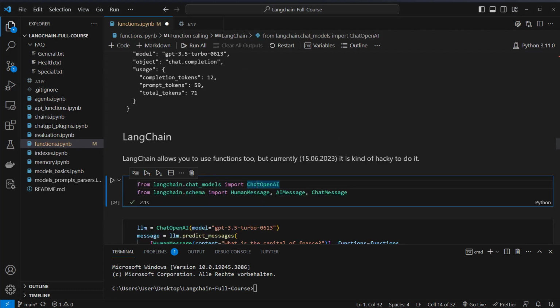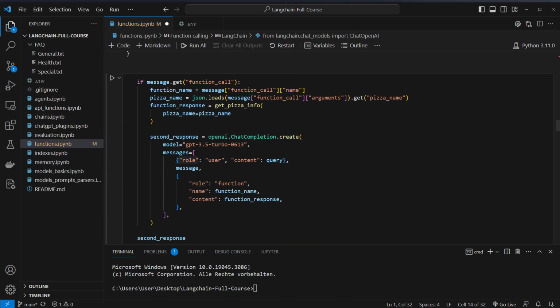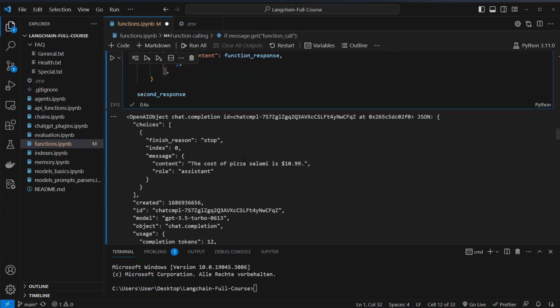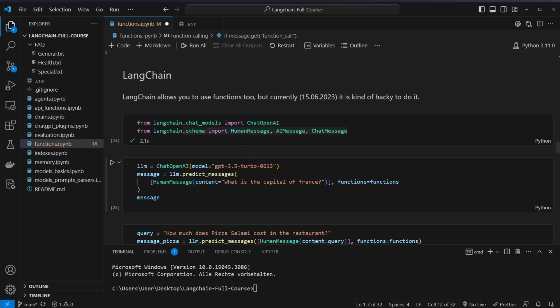So first we import the ChatOpenAI class and the HumanMessage, AIMessage, and also ChatMessage classes. These classes help us to create this kind of functionality with the role, user, and so on. And we only have to provide the content here. As you can see, we've got this human message, just provide the content.